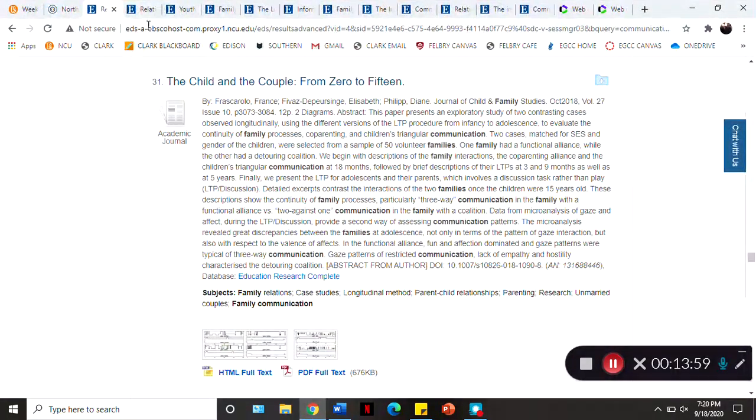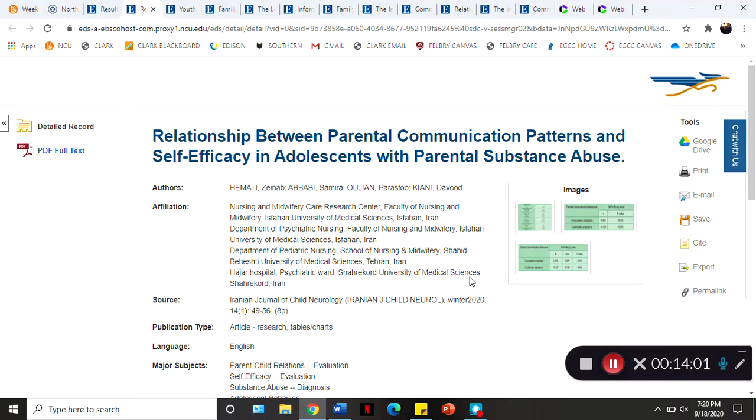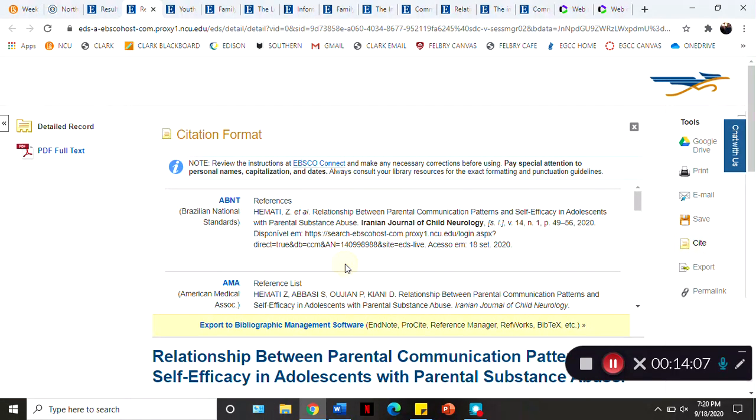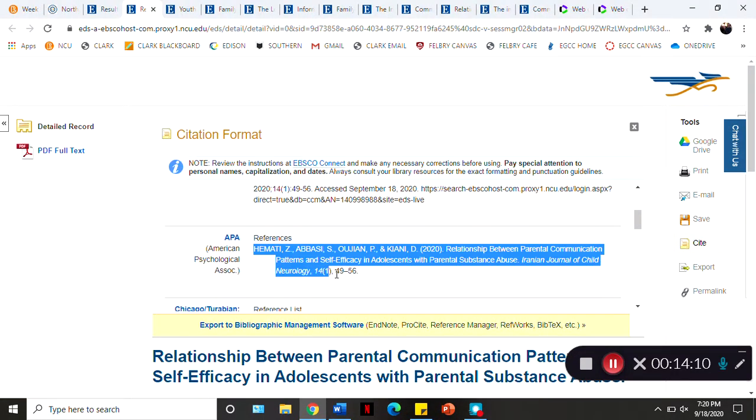So now I'm going to open this. I'm going to pull out my very first article. And the very first thing I'm going to do before I pull the PDF is go over here and hit cite. So I'm going to cite it. Then I'm going to come down here. Then I'm going to copy and paste it. It doesn't have the address, so now I have to get it.